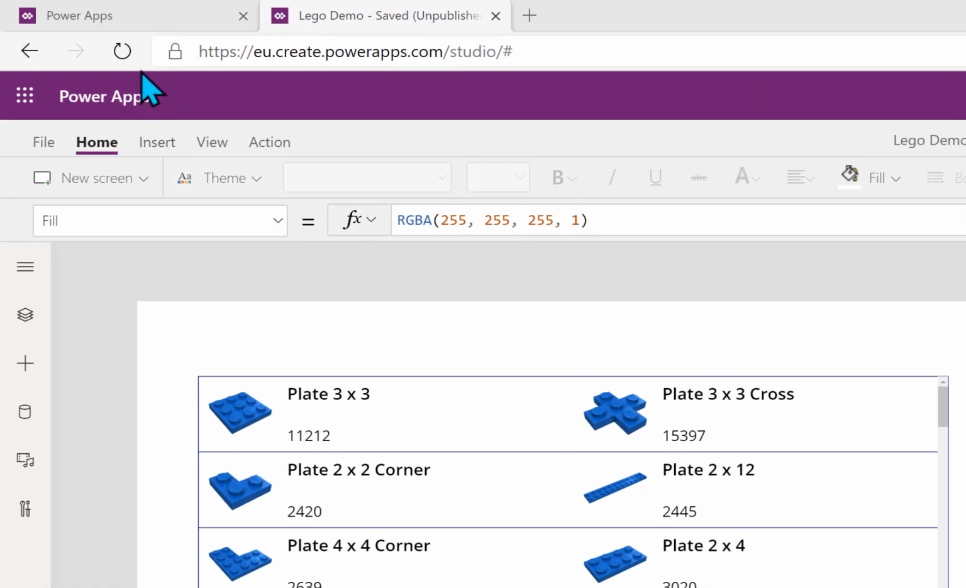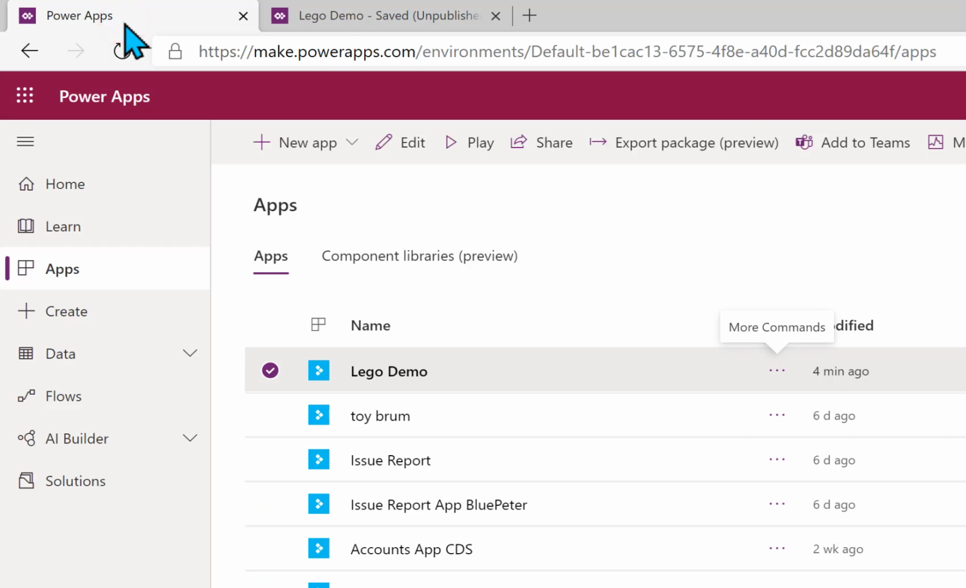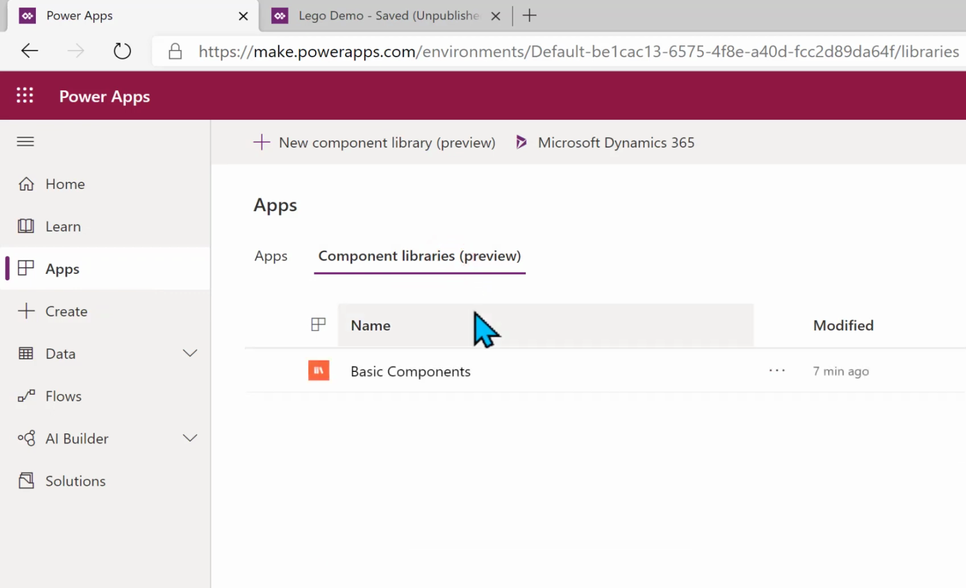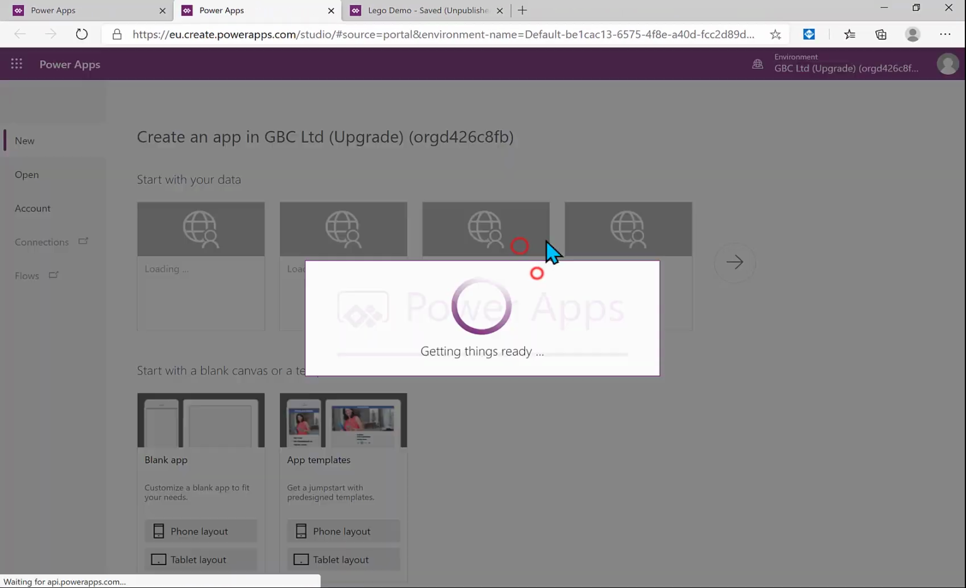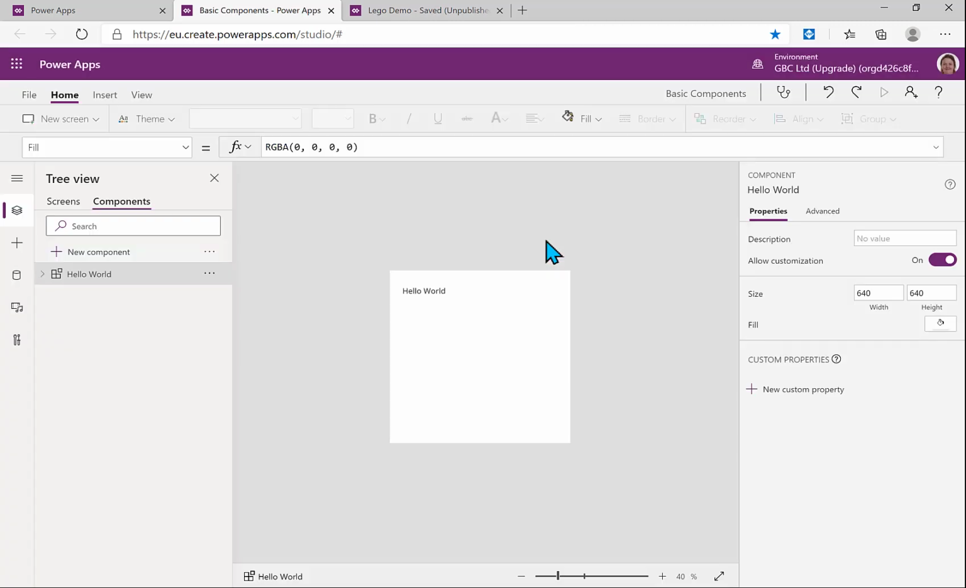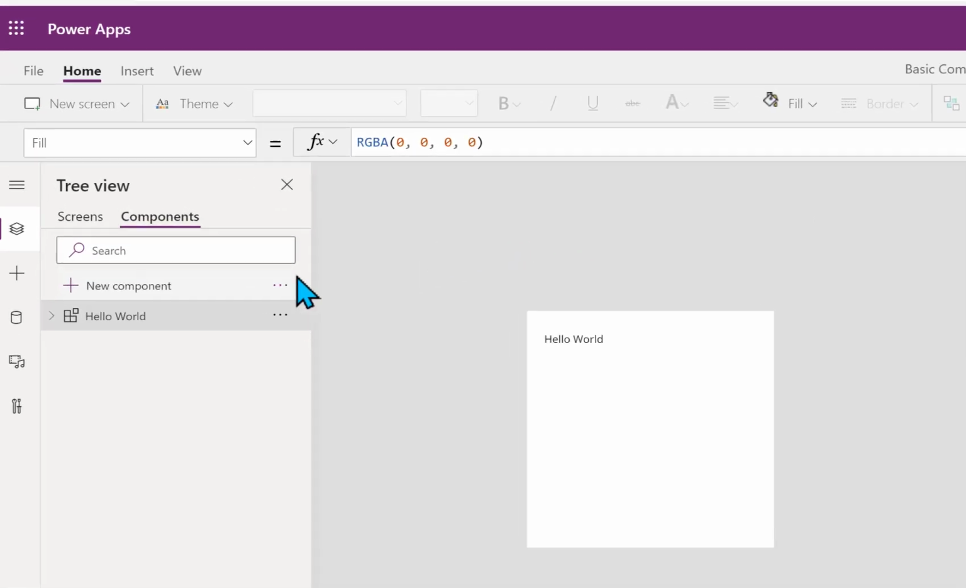So I'm going to go back to my Power Apps tab, and under apps there is a tab of component libraries. So I've already created a component library for my basic components, and so we're going to go and edit that library. So here we are in the library. It's already got one component, a Hello World one, which was my first one, and we're now going to add a new component.